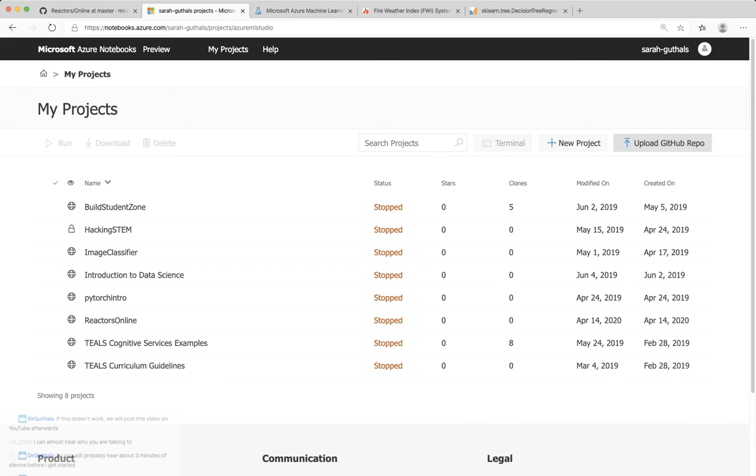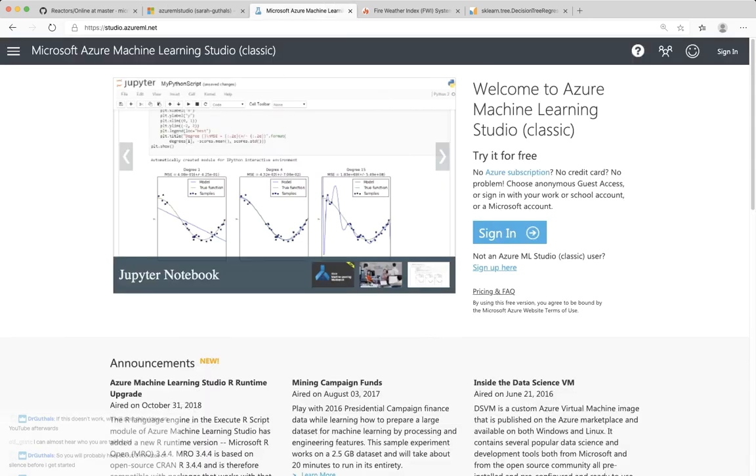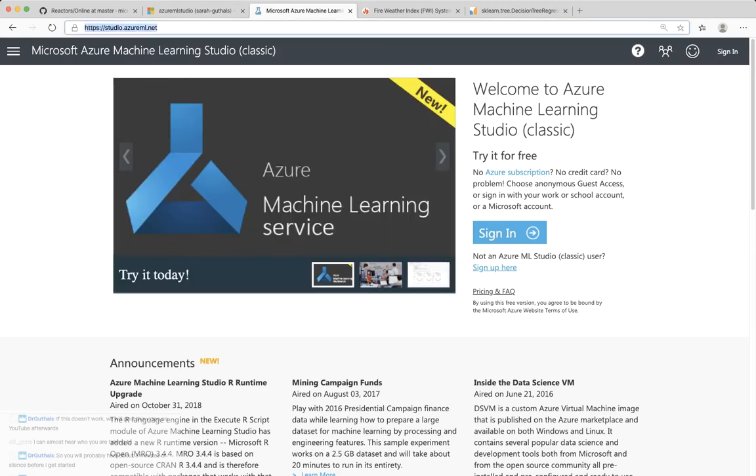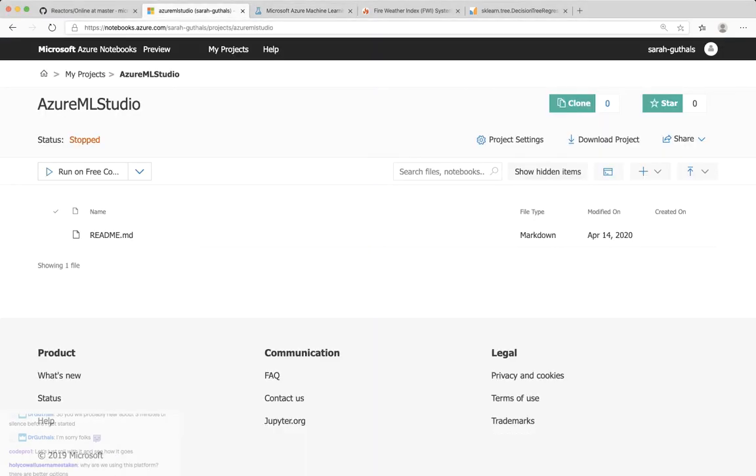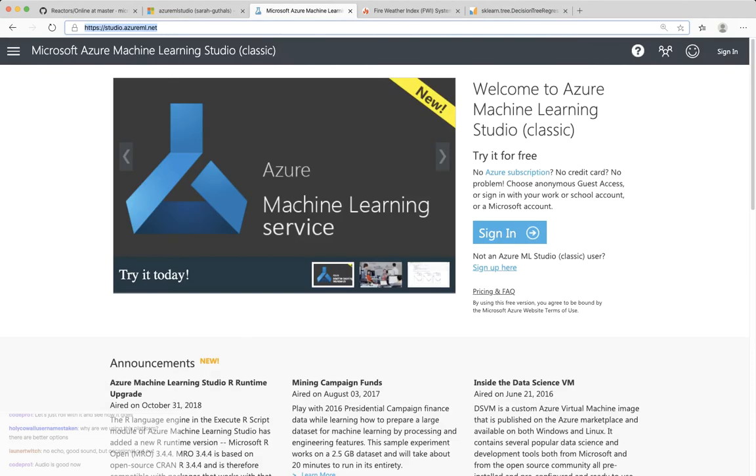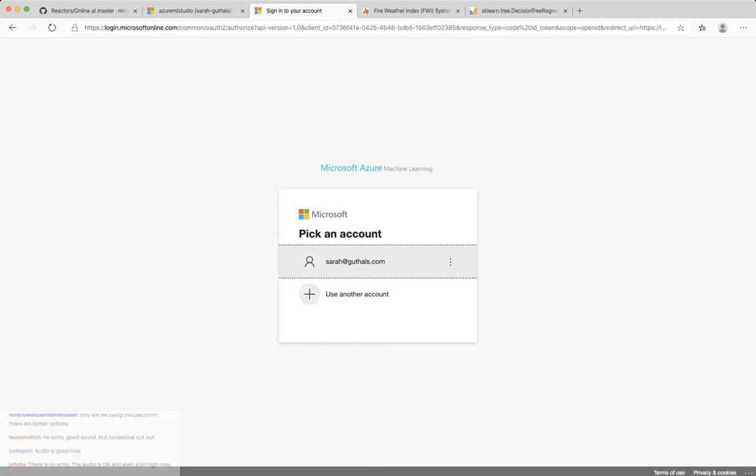In the meantime, I'm also going to go over to studio.azureml.net. And similarly here, you do not need an Azure subscription, only a Microsoft account, so I'm going to go ahead and sign in here as well. Basically, Azure ML Studio allows us to take whatever we're doing inside of our Azure Notebooks and put it up on a hosted place, so that way we can access it even outside of our notebooks.